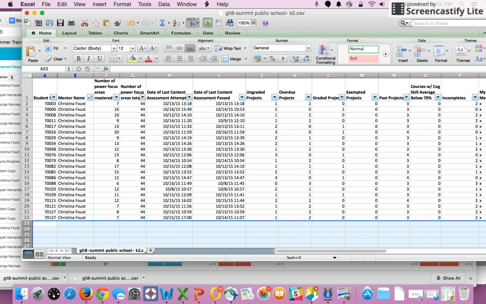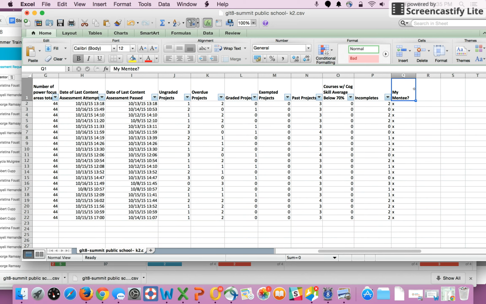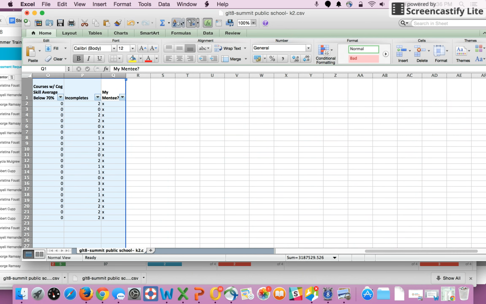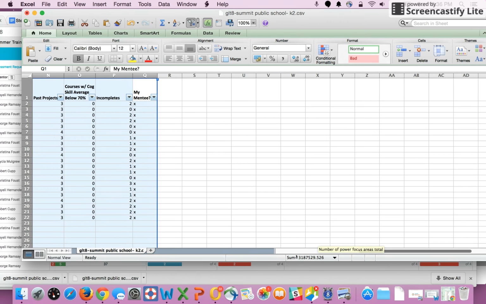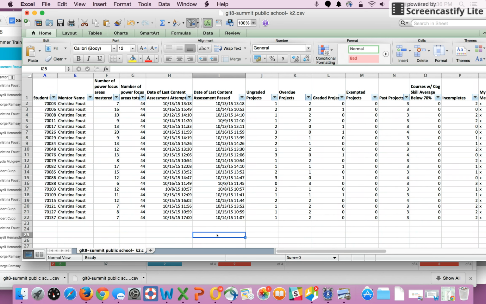Okay. Now here is a little trick. You'll notice right now that my mentee column does not have a little triangle, whereas this one does. That means that if I were to sort my data, this would not follow. So make sure that you refilter. I went ahead and found the filter button, and that will allow you to make sure that every single column has a triangle, which means that anytime you sort, everything will stay together. All the information will stay together.